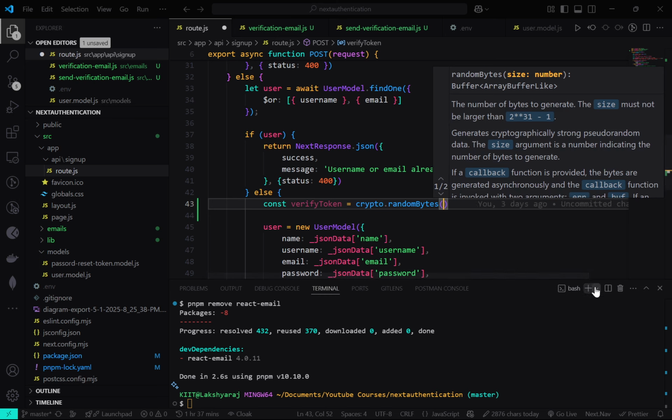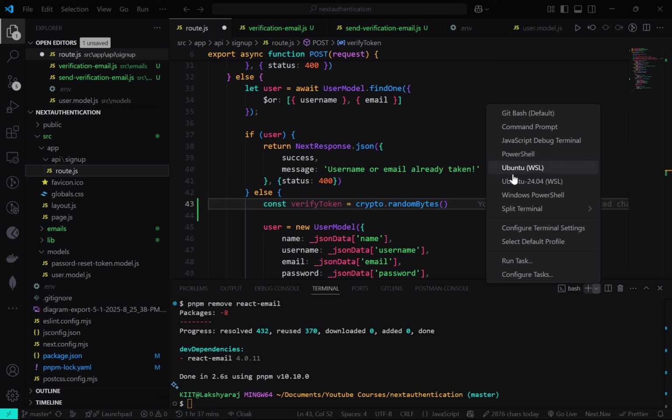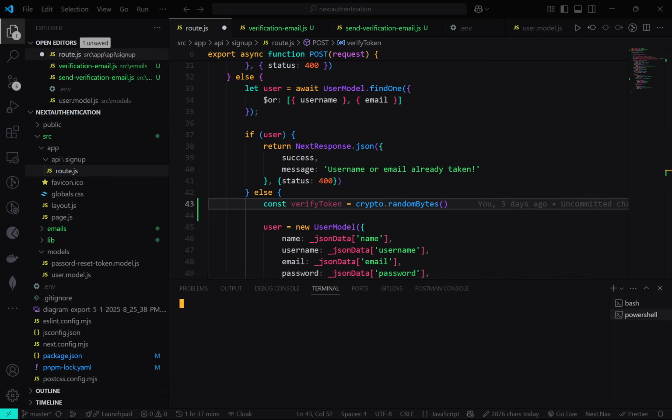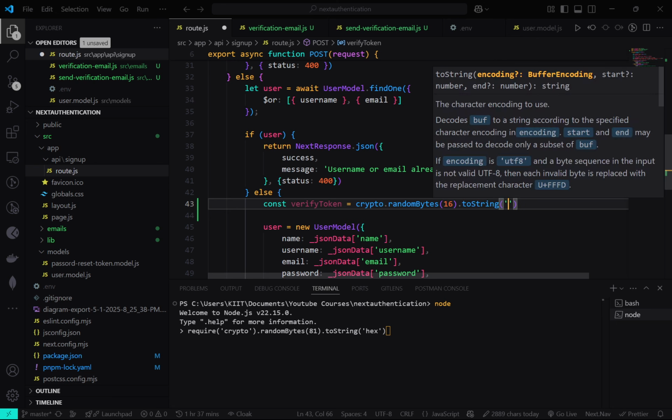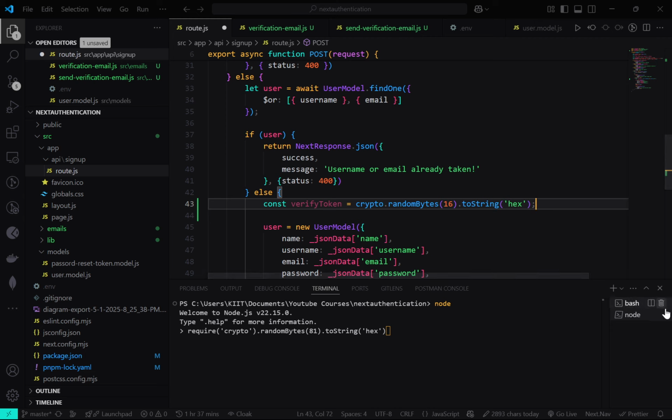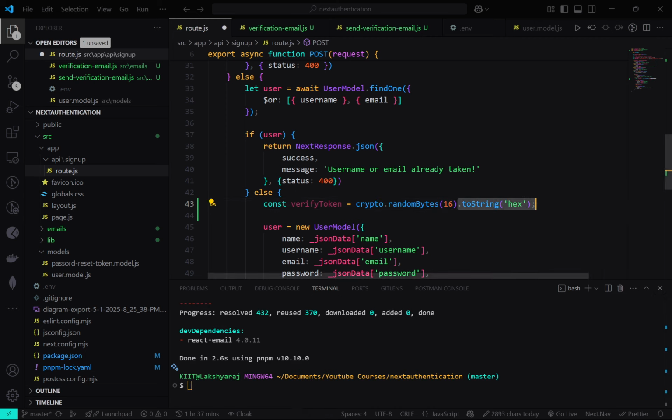Let me check how we generate that. So crypto.randomBytes. Let us say we'll get 81 bytes, then just write toString. We will not go for such a long verification token, only 16 bytes .toString('hex'). This will make it very difficult to know what the verification token is.